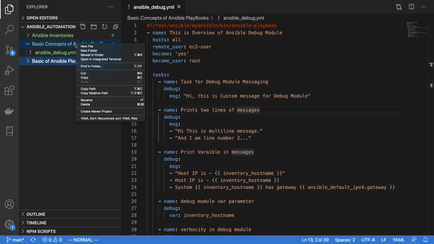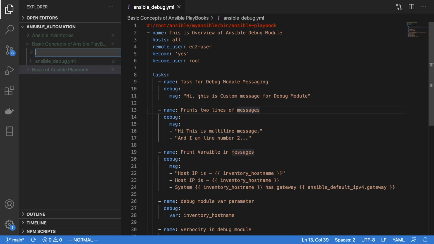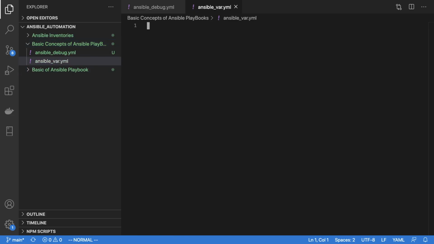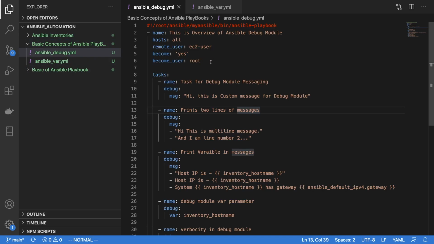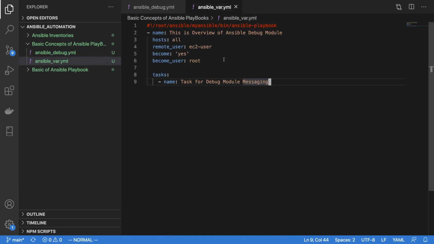In Visual Studio Code, I will create a new file and call it Ansible variable.yml. We will copy the basic syntax from here, going up to the tasks. I will copy this and put it here. So we have done this much work.